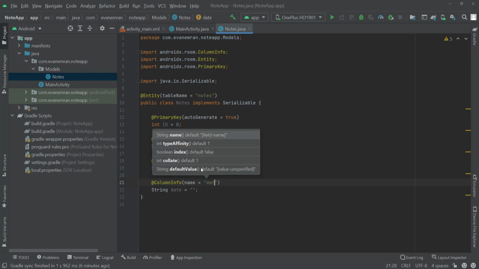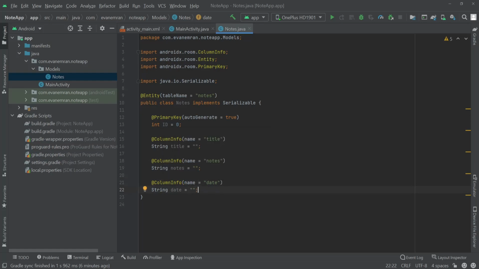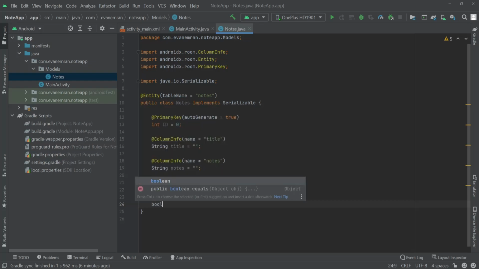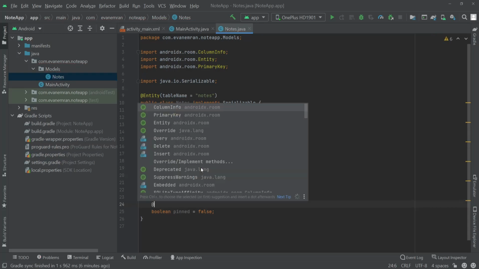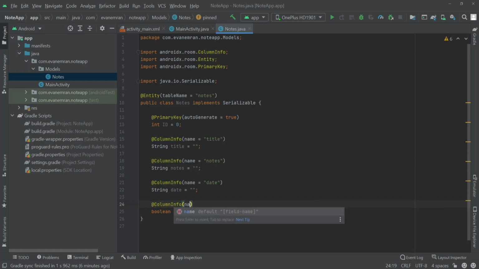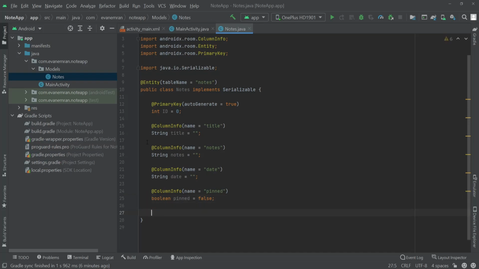Okay, and lastly we'll need another value for the pinned or unpinned state. So we'll just take a boolean value here. I'll call this boolean pinned, and here I'll initialize this with false, and I'll add the column name as, let's say, pinned. Okay, and now we have added all our items for our node model.